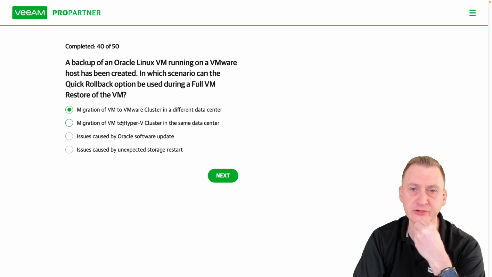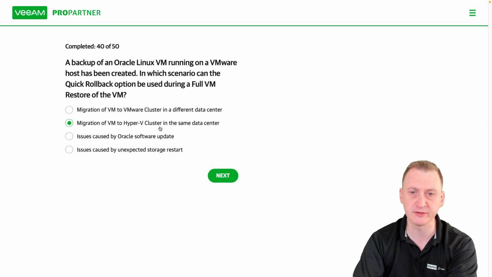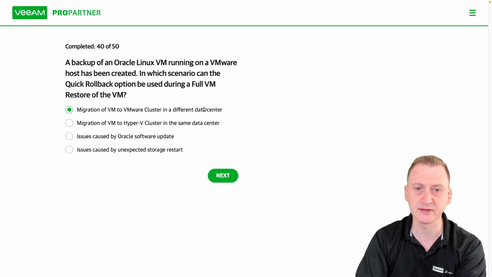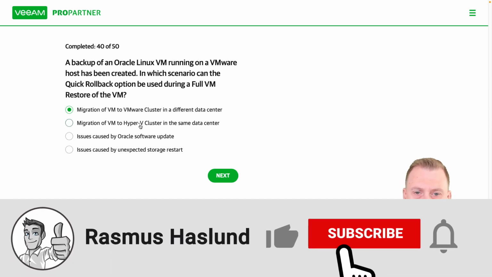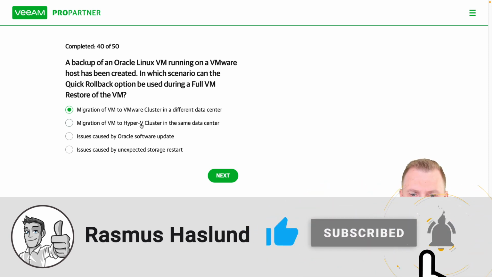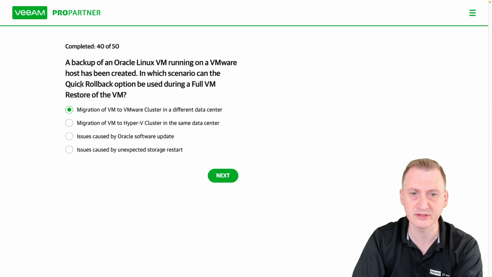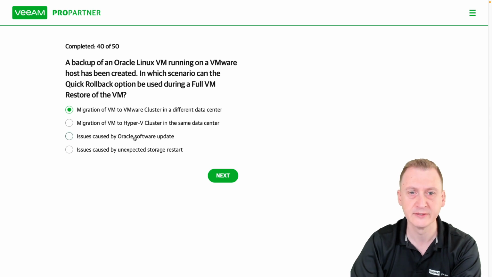Not really sure what migration has to do with this, but okay. Migration of VM to Hyper-V cluster. So if you're going to a different cluster, different data center here, migration-wise, that would typically be quick migration, or instant VM recovery or something like that. But there's nothing to quick roll back to, right? So here we're copying everything over to the other side.